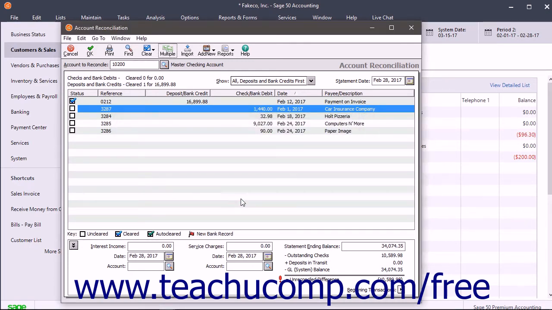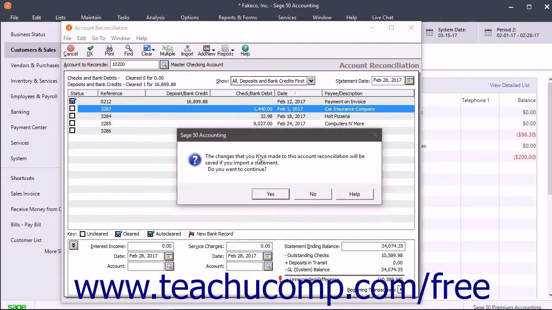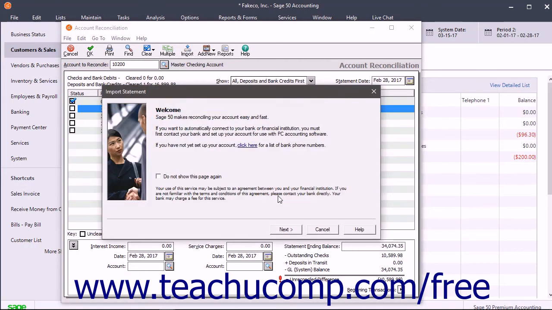To import a bank statement to match against the transactions, click the Import button in the toolbar to open the Import Statement window. To use this feature, you must either use a bank that lets you automatically download account statements to Sage 50 after contacting them to arrange for PC downloads for the account, or you must have already downloaded a copy of the bank statement from your bank's website. Read the information on the first page of the Import Statement window, and then click the Next button to continue.